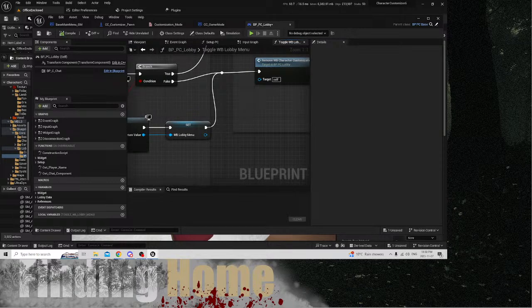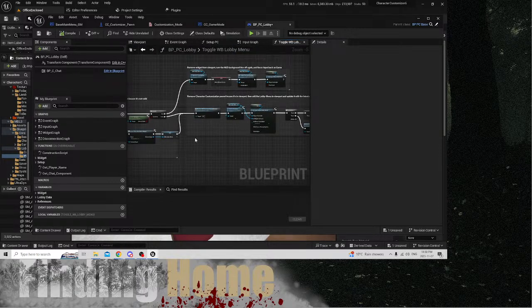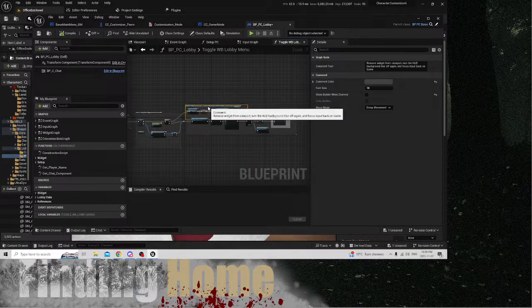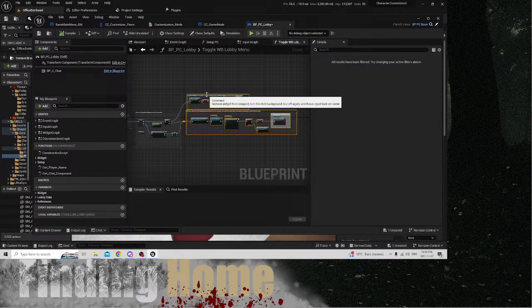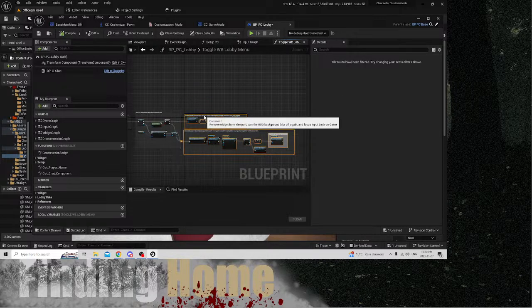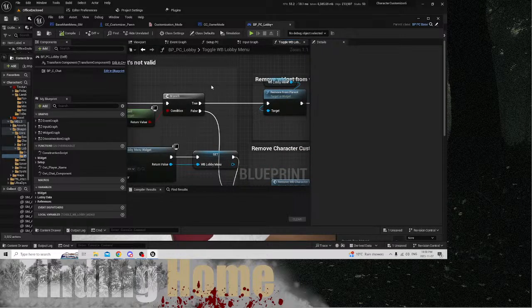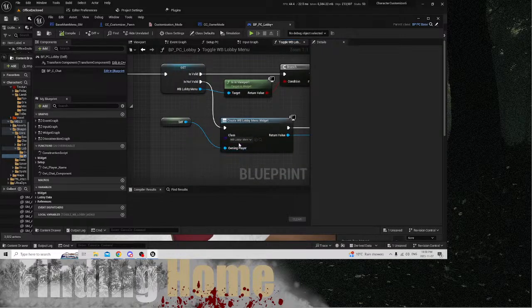Alright. Why throw that all the way up there? Why? So like it's a flowchart system. Go down. Or sideways. Alright. Open main menu lobby widget.